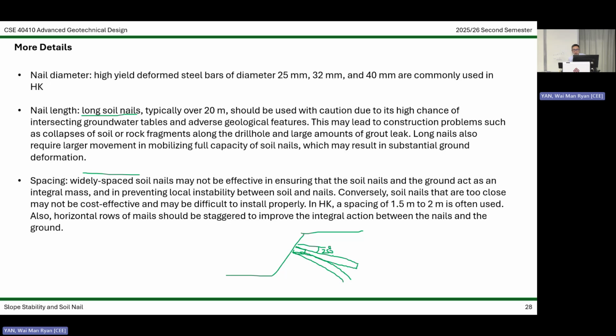And of course, if you use very long nails, that means you have a high risk of entering some adverse settings. You have higher chances of meeting something that you don't want to encounter. For example, there may be some weak zone here, some clay materials here. You don't want it. So try not to use very long nails if, from the calculations perspective, it is okay.